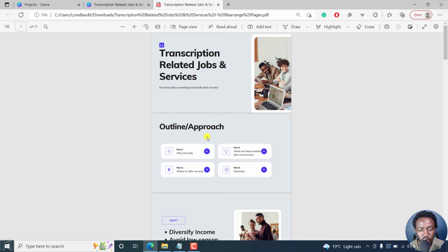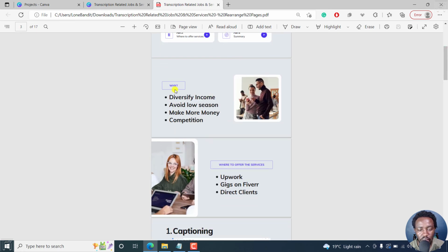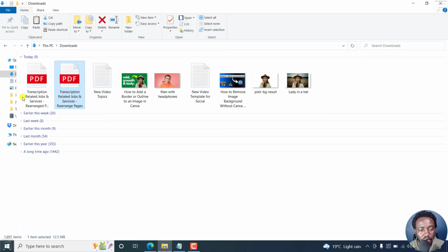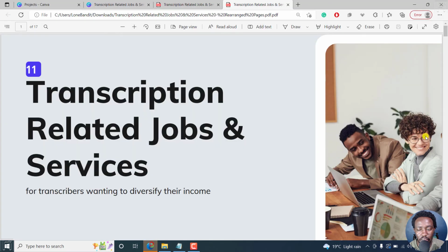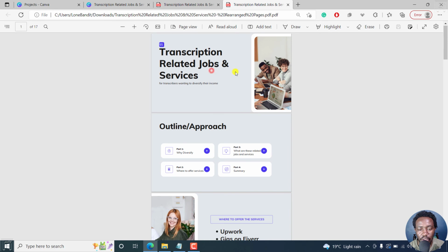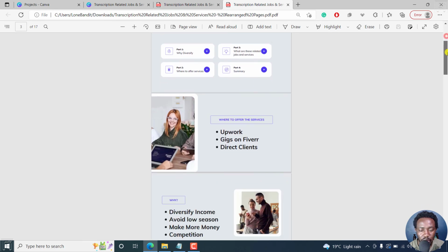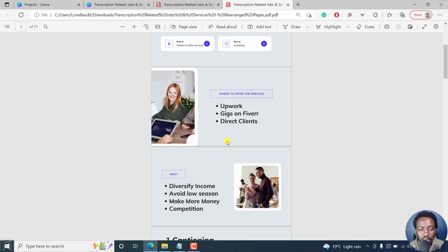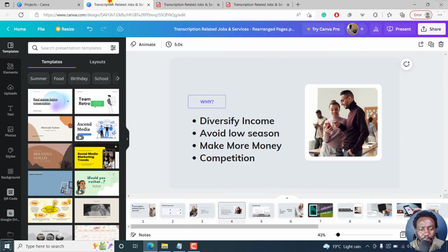You'll notice this is page one, outline, and then we have page three, the why, and then page four, where to offer the services. Let's look at the rearranged one, double click on it, and then we can just minimize this again. You'll notice now that we have the first page, the second page, and now the page that was the fourth page, where to offer services, is now page three, and this is now page four. It's really easy and super handy to use Canva to rearrange the order of your pages in your PDF, make edits to your PDF, all for free and online.